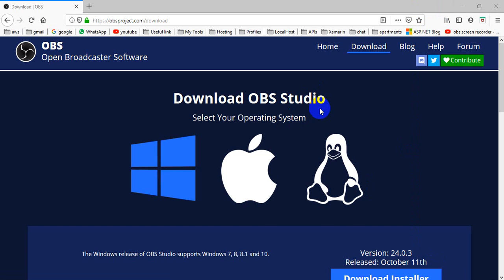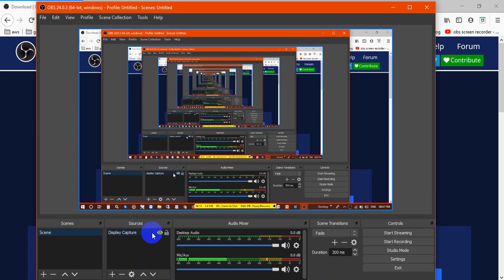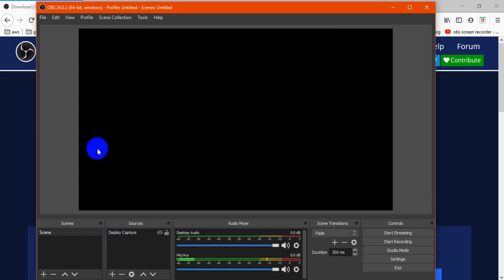OBS Studio. Okay, so this is OBS Studio. So how to create the video here, I will explain you. Okay, so nothing is here, just simple steps.